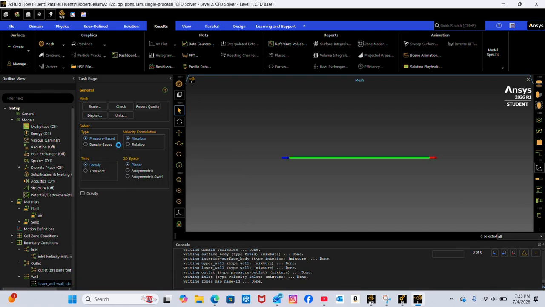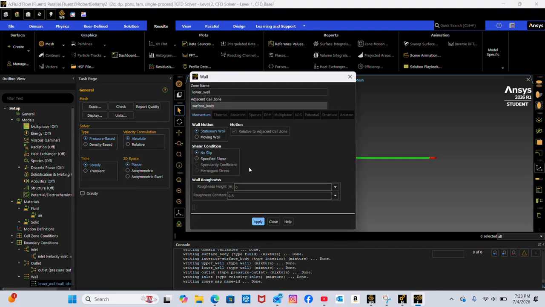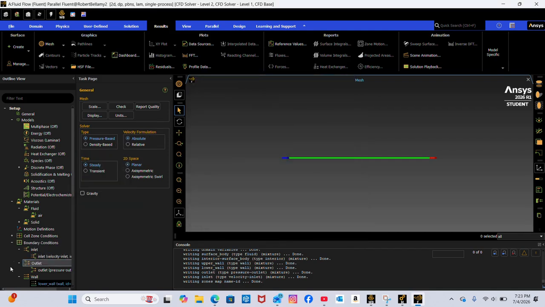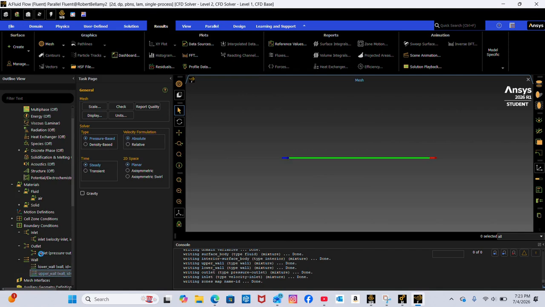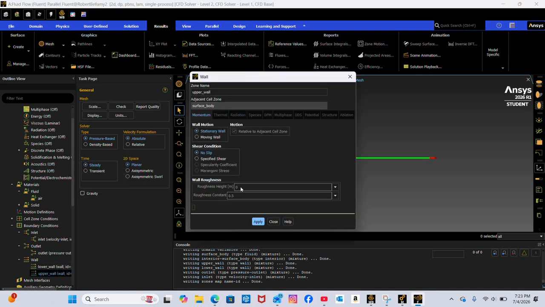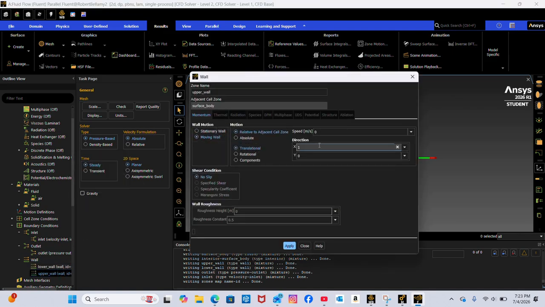The lower wall really should have nothing changed, but we are going to double check this just in case. And like I said, nothing to change. But then we're going to go to the upper wall here. And for the upper wall, we are going to make this a moving wall. We're going to make this 0.6. And then before we go, we're going to check and see if there's anything else we need to change.